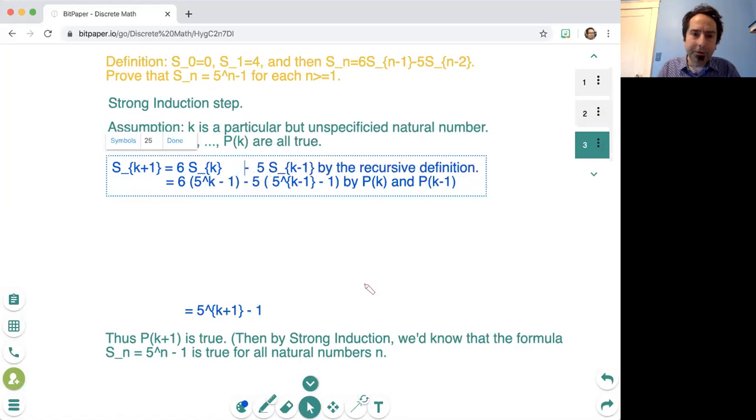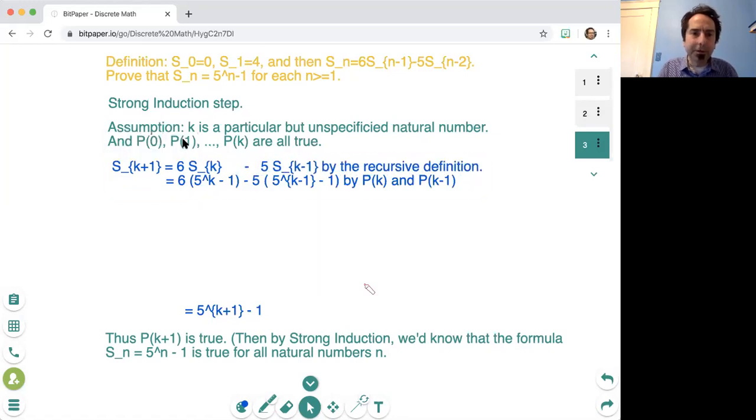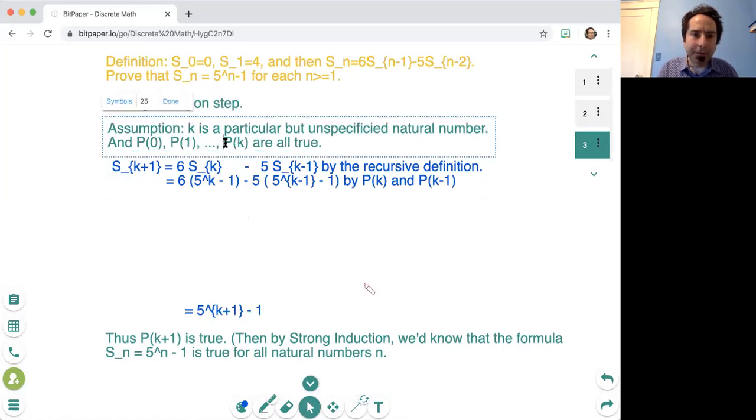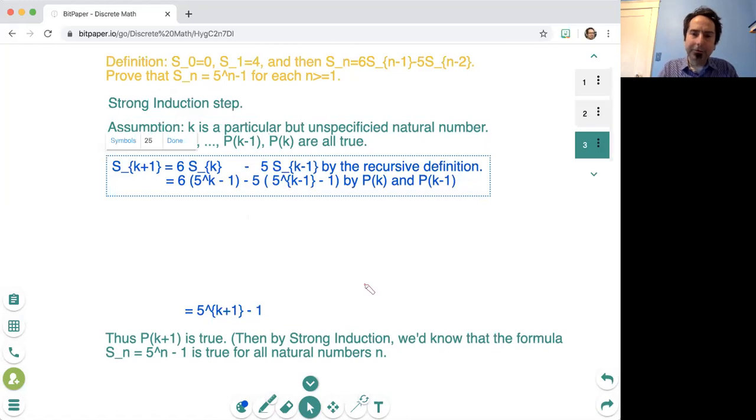Okay, that looks good. So, maybe I'll put something in here, P of K minus 1, just to show P of K minus 1 and P of K are in that list of things that we know are true. So I just used that. S sub K is given by this formula, and S of K minus 1 is given by that formula. And so that's over here, that's the strong induction hypothesis.